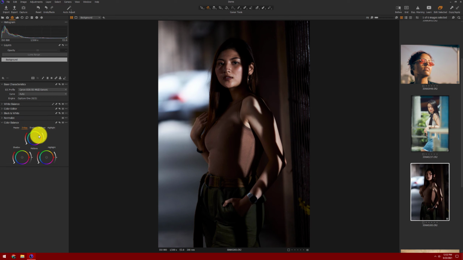And now add a little bit of an orange and teal drama to it, and that's about it. This is too much, guys, so you can pull the saturation just a bit down. Just a subtle color grade will do. There you go. And you have a cinematic look.